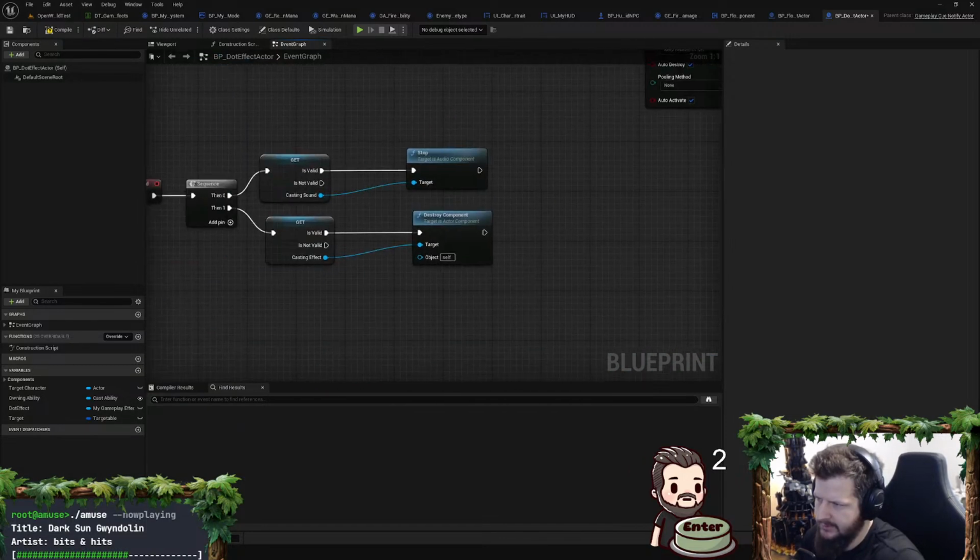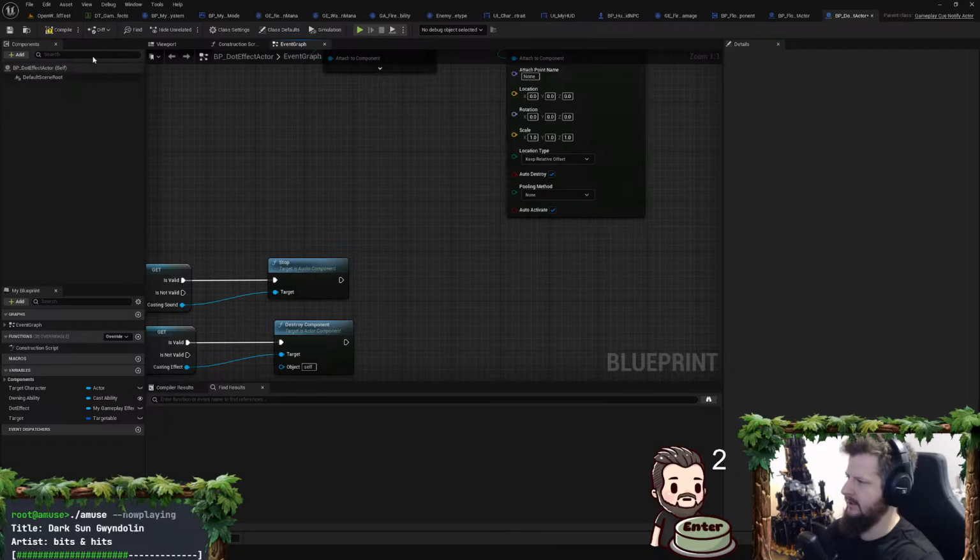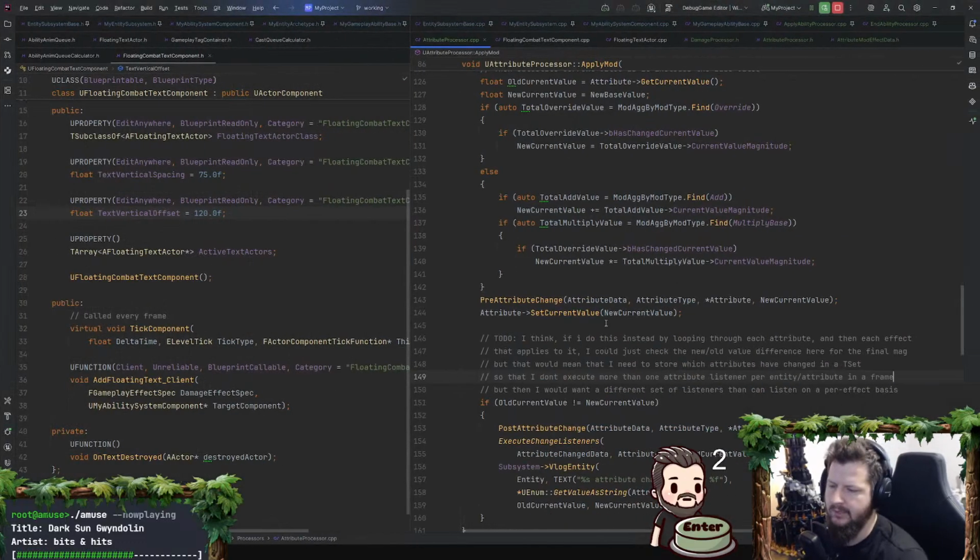We're going to create our own listeners and whatnot. I think the entity data will be very similar to the attribute change listeners, but it will potentially have an effect handle? Potentially an effect handle. I'm thinking.